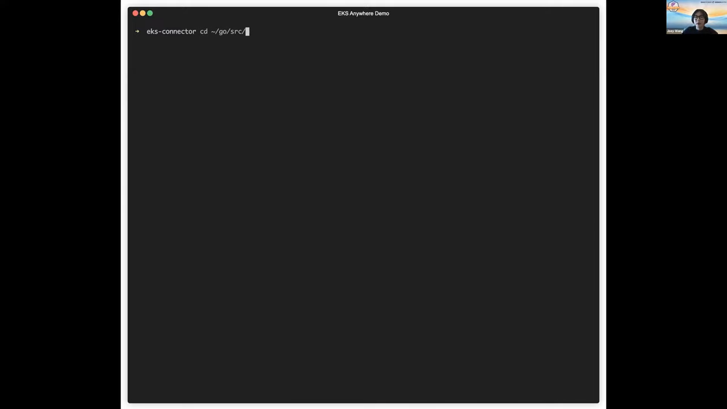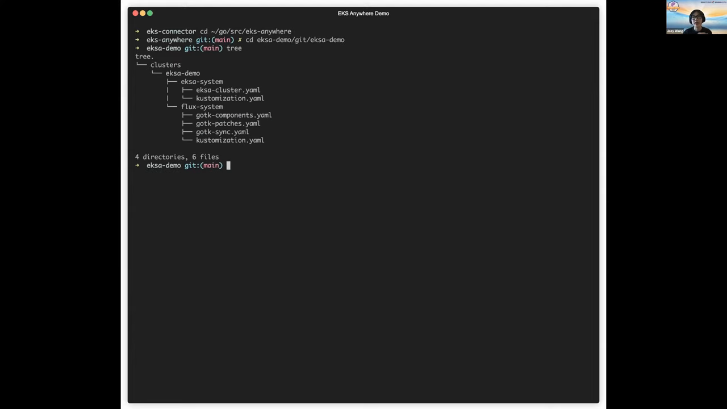So after we run the create command, the CLI will automatically clone and sync the Git repository we define in the cluster config to the local machine where we ran this command. So we just cd into the Git repo. The file structure is pretty straightforward. Under the cluster directory, we have the cluster name. In my case, it's EKS A demo.